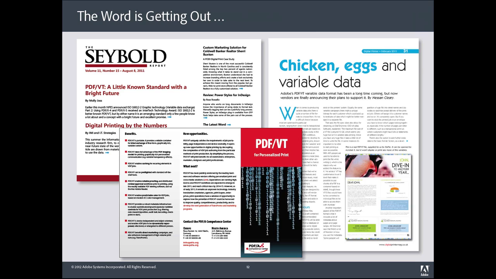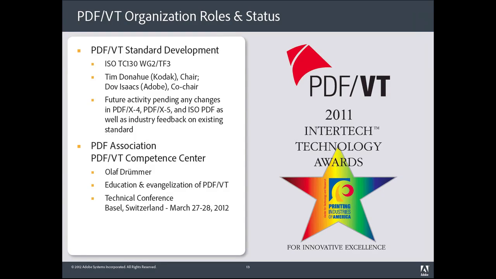But anyway, this is happening. It's getting publicity. We won our award. We're not doing any changes to the standard right now, mainly because we want to see how it plays out. There's no reason to change anything until we know there's something we really need to change. And since we're on top of things such as PDF/X-4 and X-5, we're not going to change anything until those underlying standards change in any way.